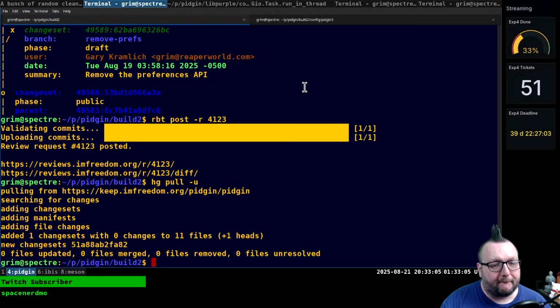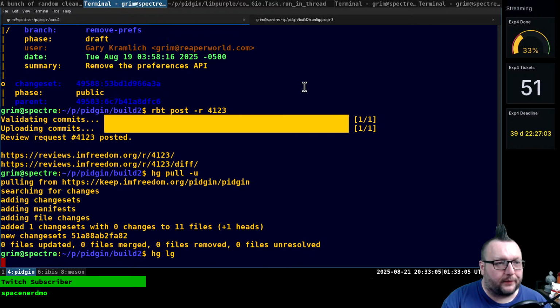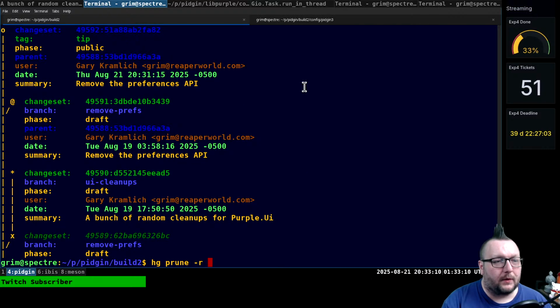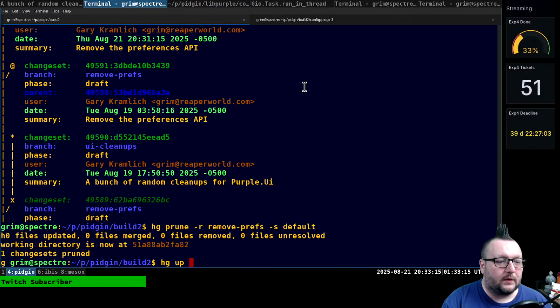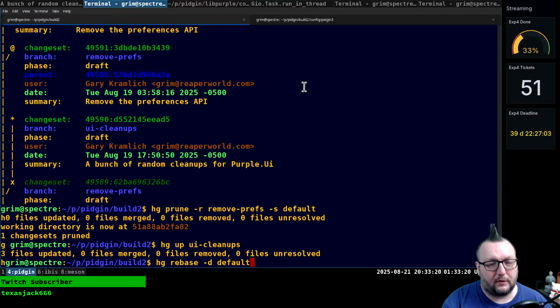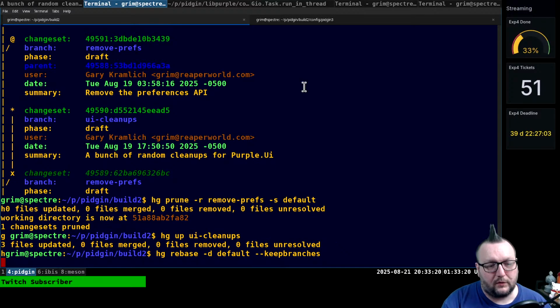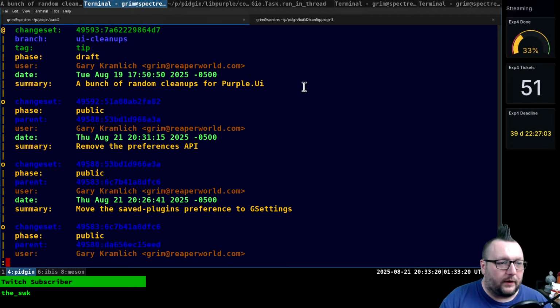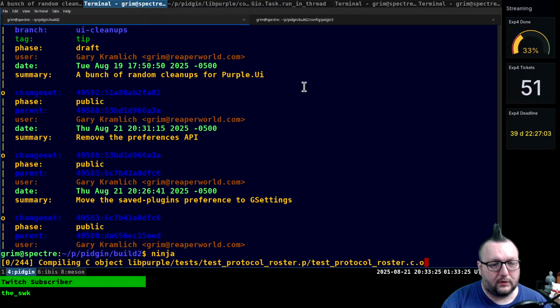Go on. Land faster. Move prefs minus S. Default UI cleanups. Hey, rebates. Nice default. Key branches. Alright. Cute.